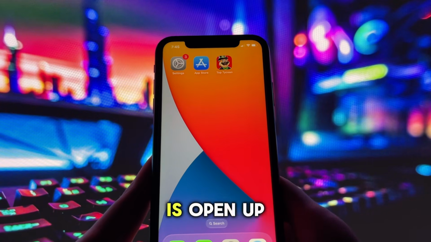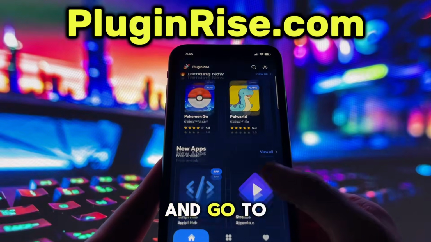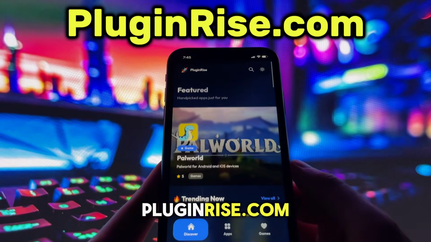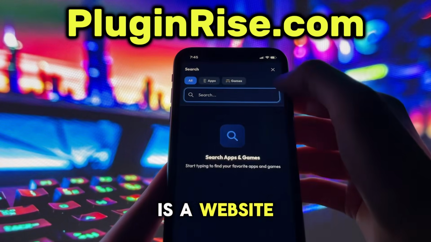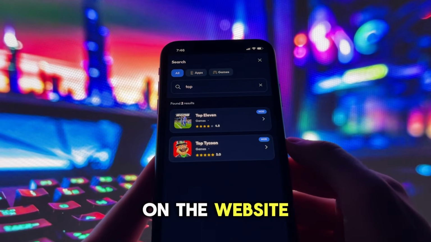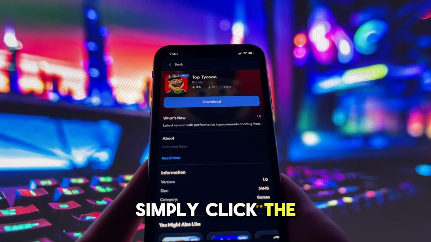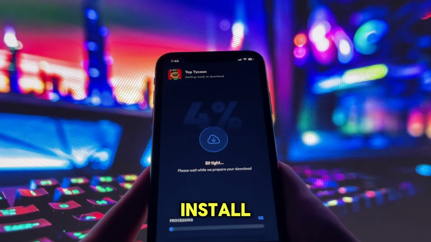What you need to do next is open up your internet browser. In my case, it's Safari. And go to the website called pluginrise.com. Pluginrise is a website where you can find many apps and games with awesome features. Once you are on the website, search for Top Tycoon and click on it. To get started, simply click the download button and give it a moment to install.